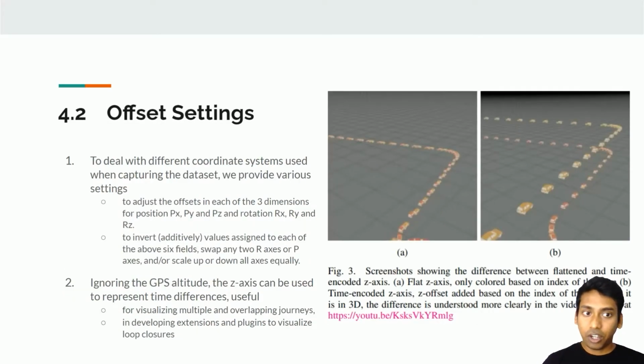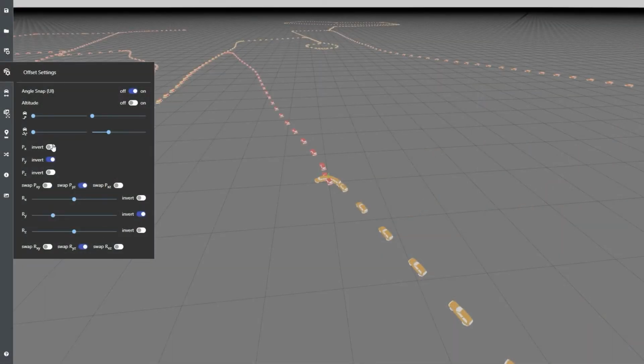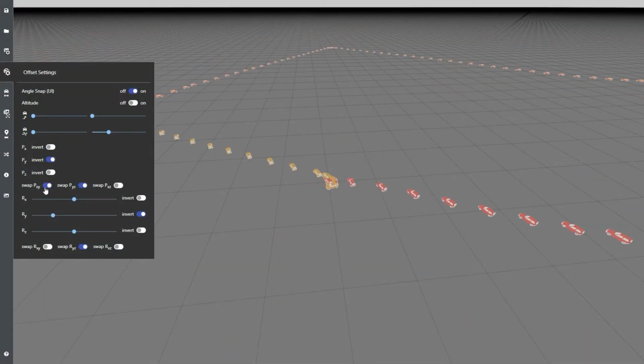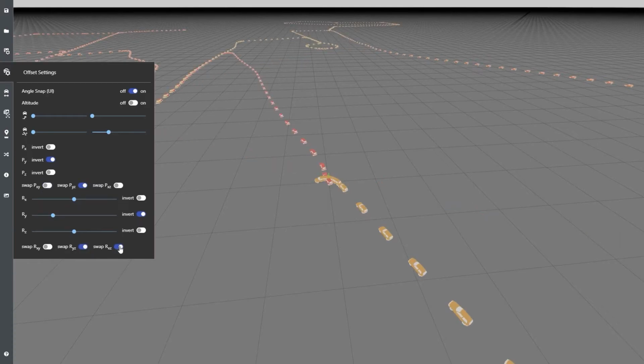So next we have the offset settings. In order to catch up with the different coordinate systems that can be used when capturing the dataset, we provide various settings. So we can adjust the offsets in all the 6 axes, 3 rotational and 3 positional. We can invert the values in each of them, swap them, and even scale them.